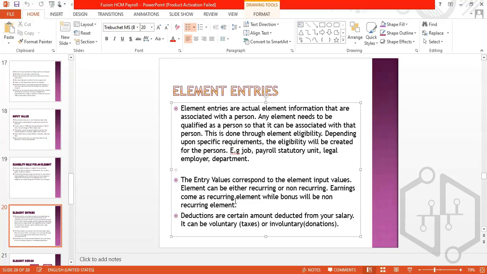So deductions can be voluntary or involuntary. Voluntary means you are voluntarily deducting some amount from your salary, so that is called taxes. But if you're not willingly deducting something from your salary, that is donations. Donations are an involuntary deduction. Involuntary deductions mean that you're not willing to deduct that amount from your salary, but still it is deducted. That is called involuntary deduction.